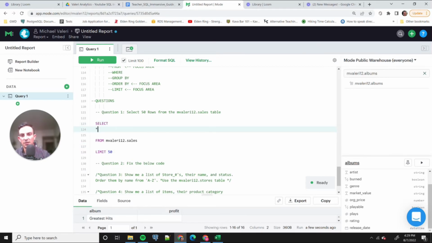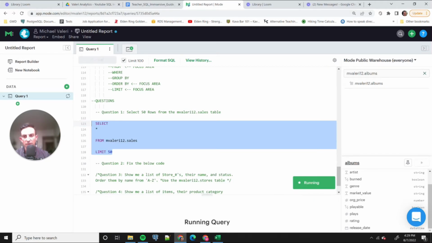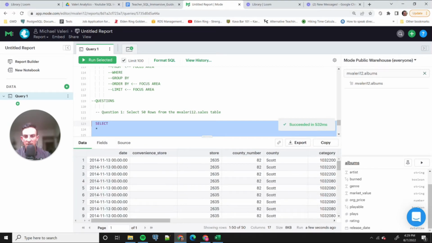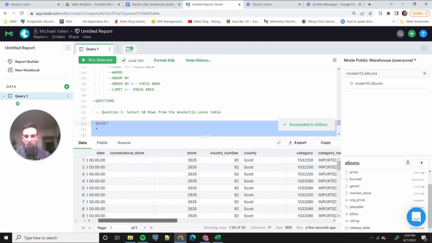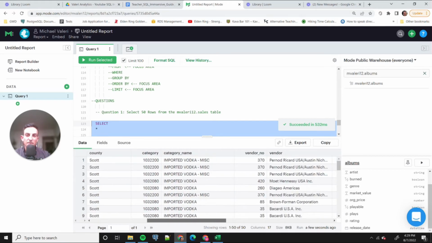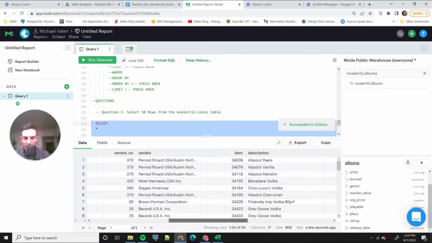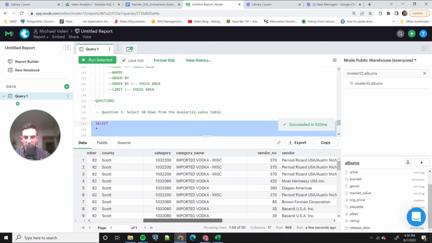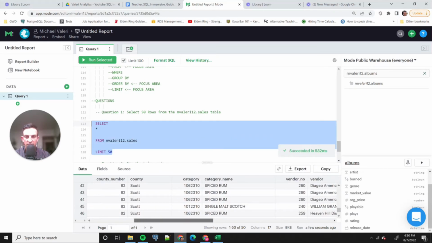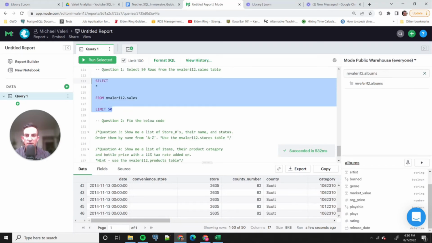We're going to select star. So show me every column, but only show me 50 rows. Let's run it and see what happens. There we go. Looks like this is just a list of sales for alcohol products. Imported products by counties and looks like store number too, and date.